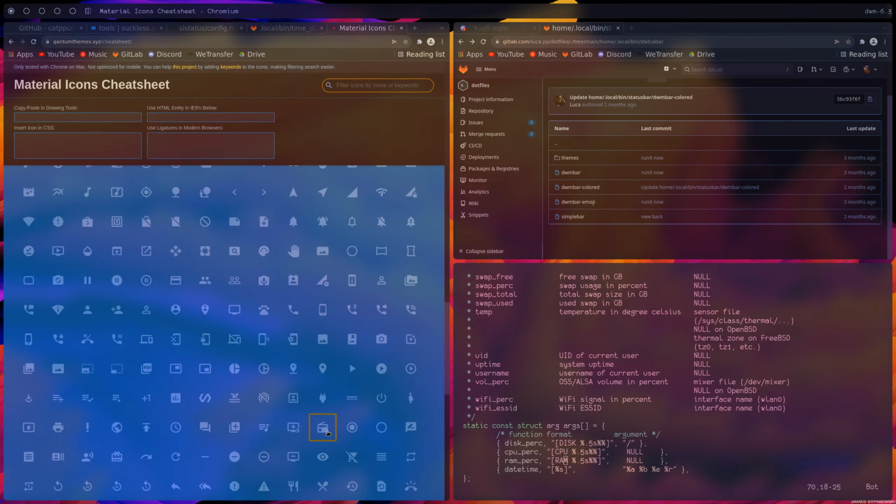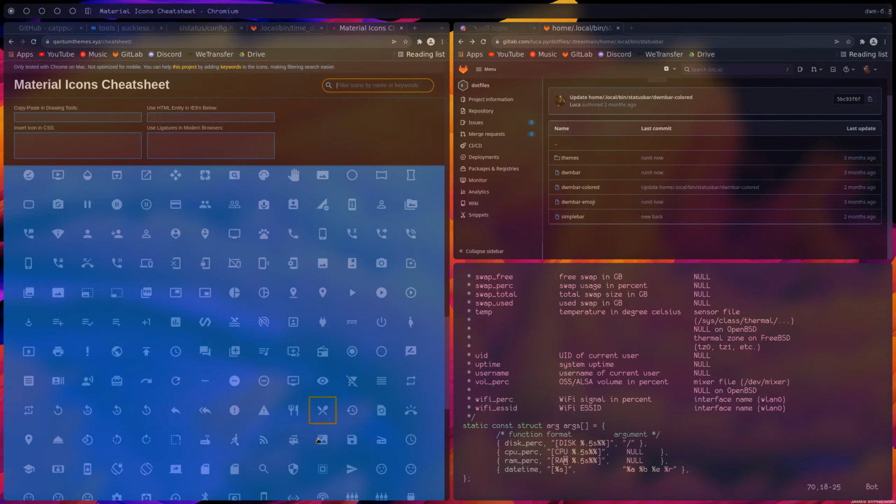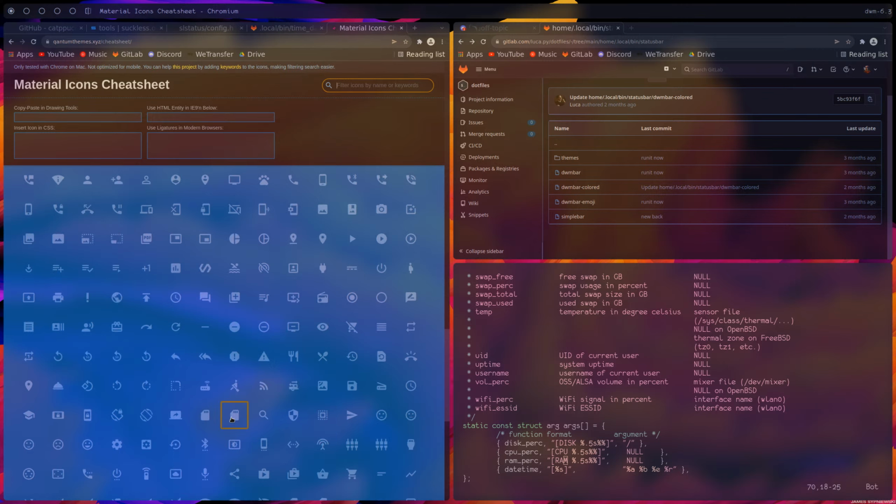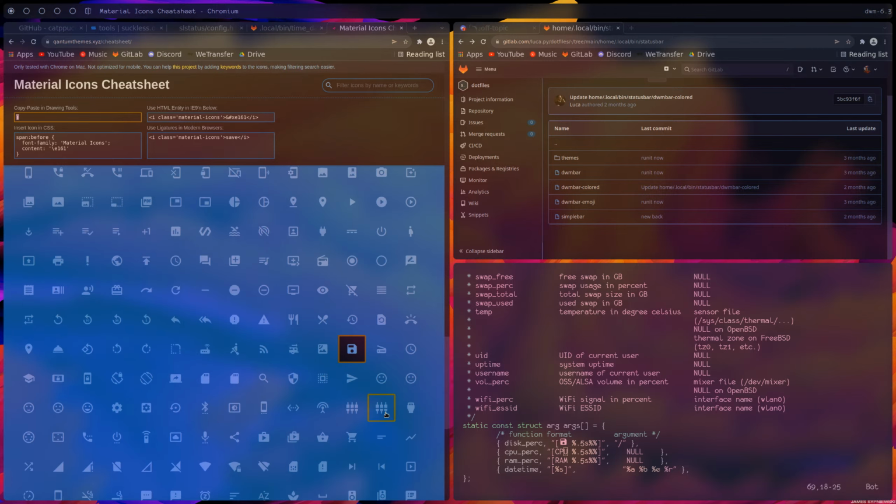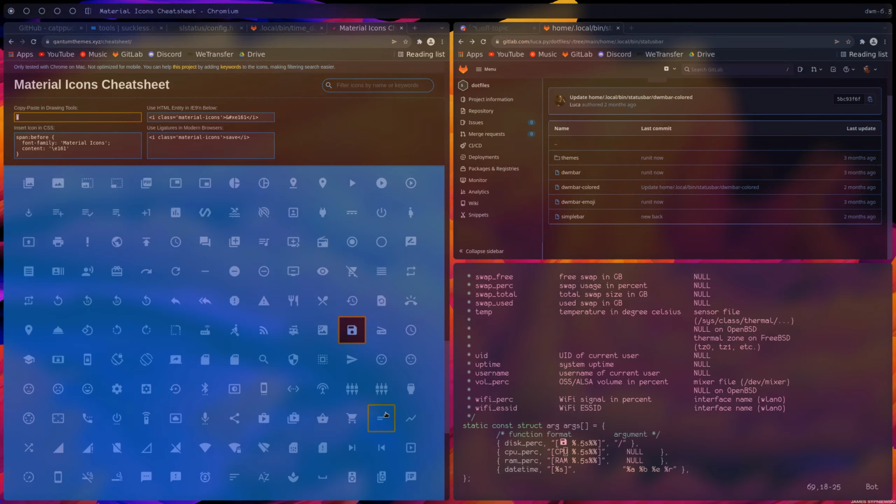So let's see, what can we get now? I mean, we could go with like the SD card. Well, you know what? We'll go with like the floppy disk looking icon for disk usage. Let's keep on going. Let's find something we can use for CPU, and now we need RAM.